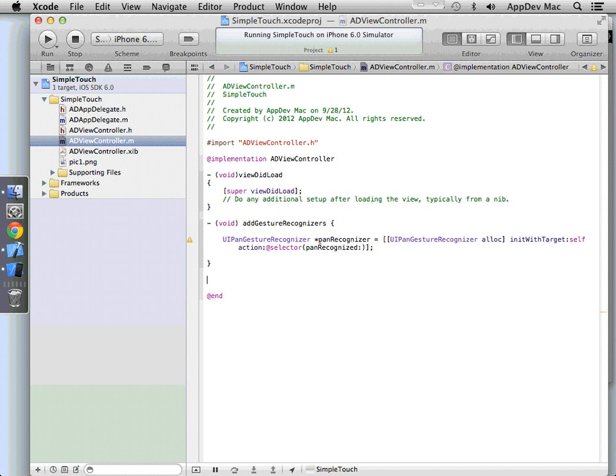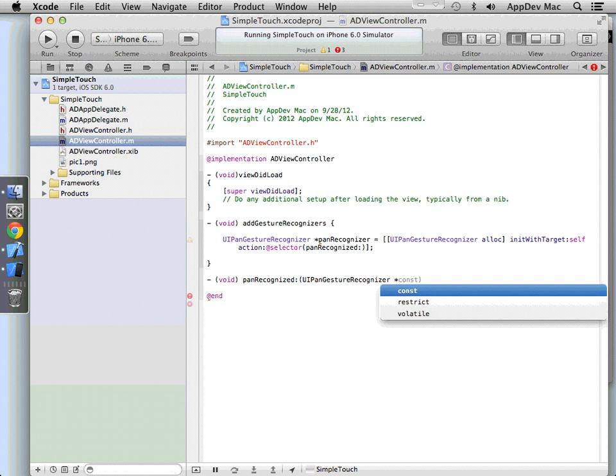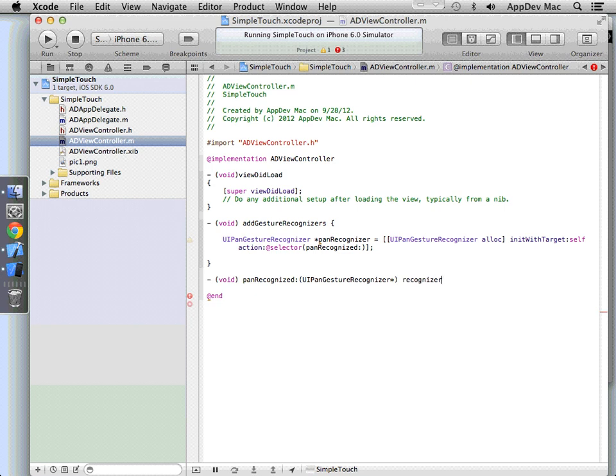So let's create the method right off the bat. So void panRecognized. So what I did is I created a method called panRecognized, and I know by default I'm going to get the pan gesture recognizer. And I did that just by adding the colon here, and the method knows to pass itself if it's going to a method that takes one argument.